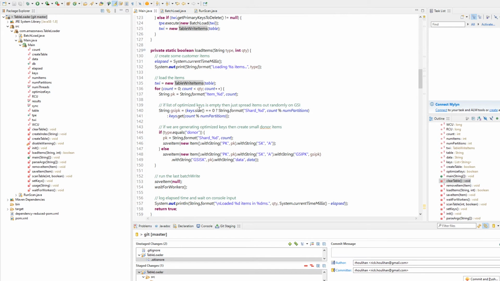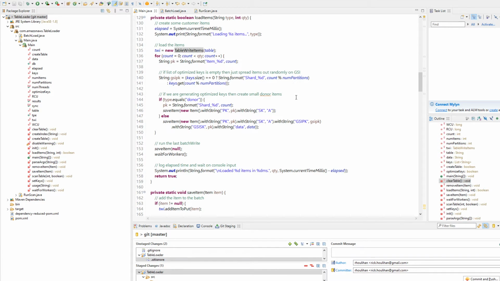As we look at the load item here, all we're really doing is iterating through the number of items that we're trying to insert. We're creating items, and as we start to look at the items that we're inserting, if we're generating the optimized keys, then we're creating really small items.